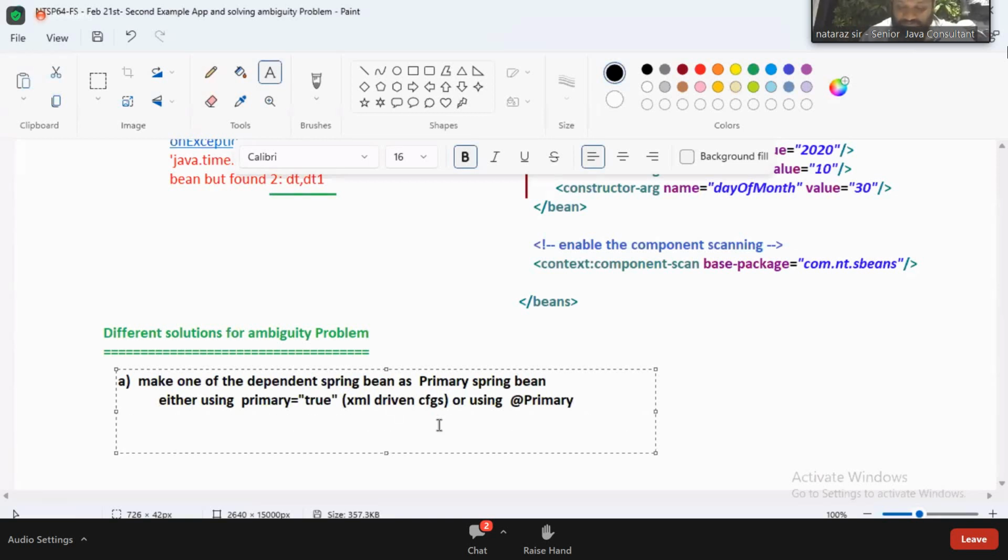Okay, next. Either by using annotation @Primary, boss. If the dependent is there through annotation, go for @Primary. If the dependent is there using what? XML. Everyone getting my point, guys? Super, guys. So we are trying to tell this is my primary importance one. Though you got a confusion, this is my primary importance one, guys.